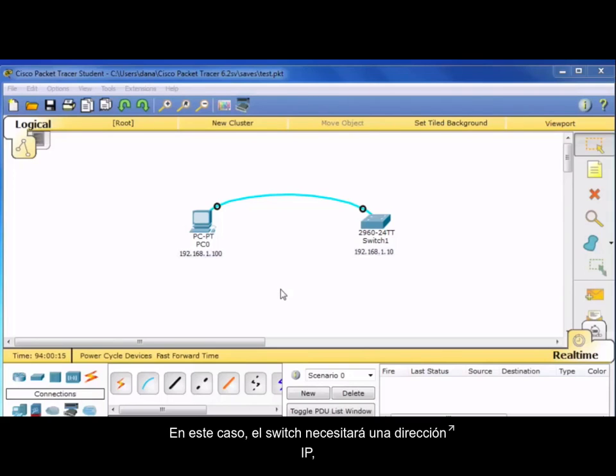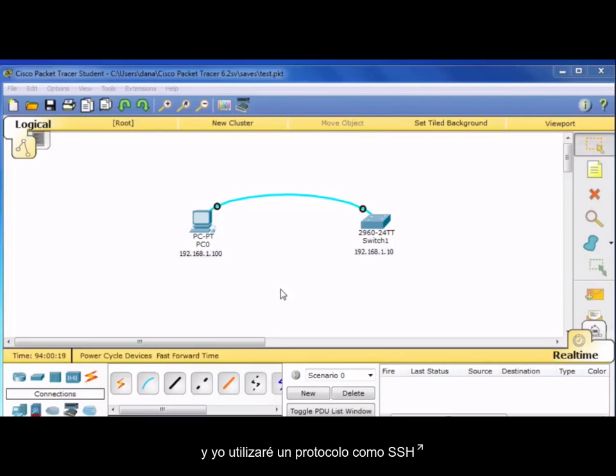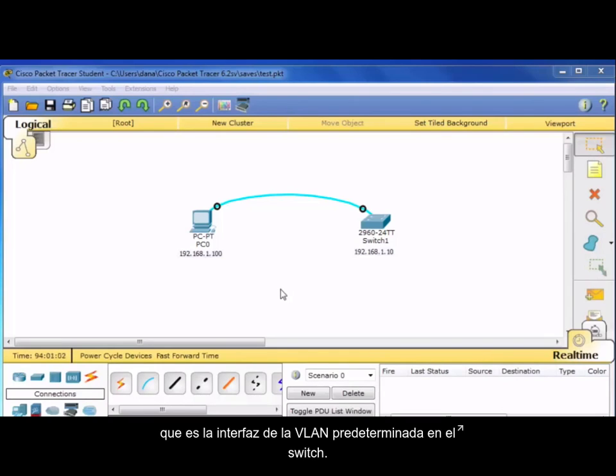In this case, the switch will need an IP address, and I'll use a protocol like SSH to establish a remote terminal connection. To assign an IP address to a switch, you assign it to a switched virtual interface, not to an individual switch port. In other words, the IP address will be assigned to a virtual LAN interface, in this case interface VLAN 1, which is the default VLAN interface on the switch.